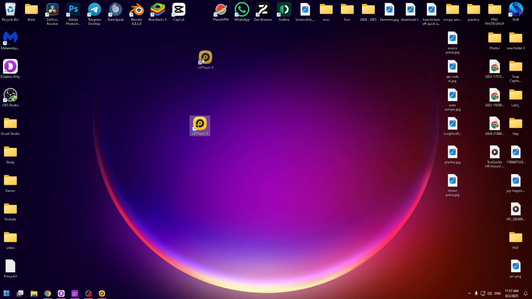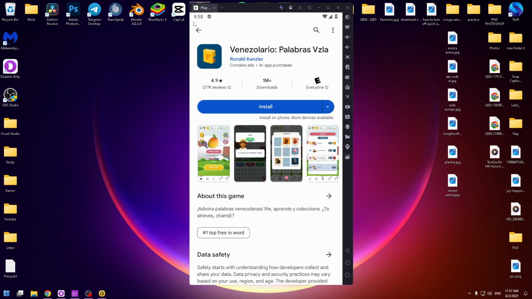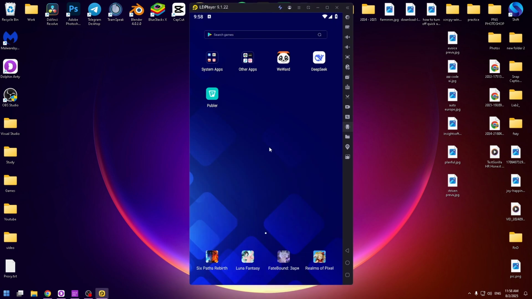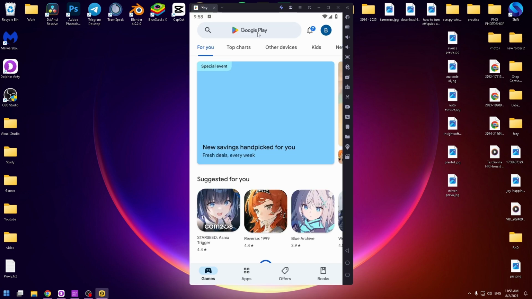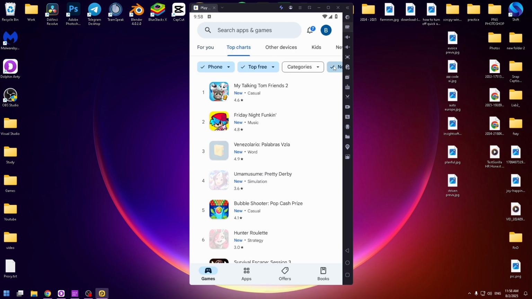You need to double click on it, and then you will see this window. So you can see that this application is a virtual phone on your PC. So you can easily use it as your phone to install something. You need to click on System Apps folder. Now go to Play Store. Of course, you need to sign in here, and then you'll be able to find the necessary game.